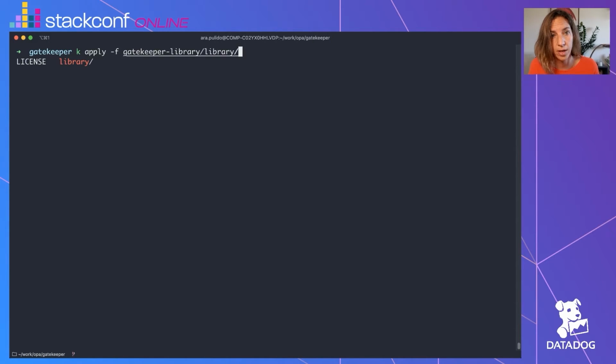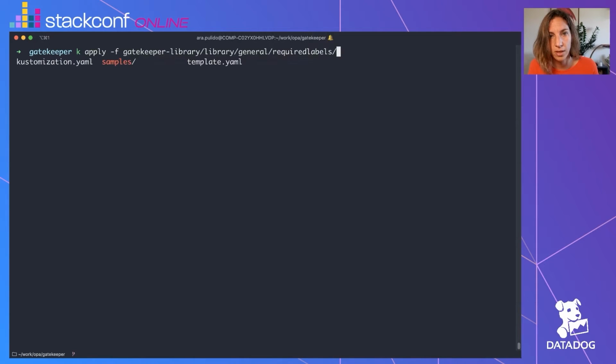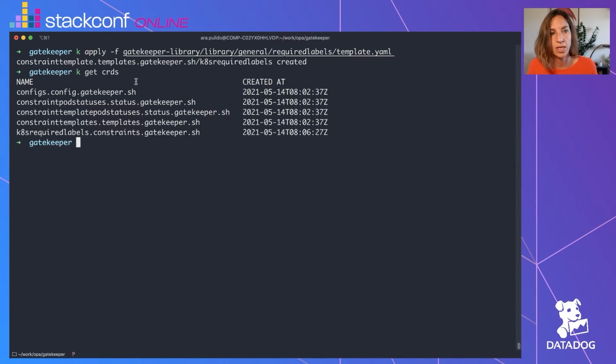So we have library, general, and let's say required labels. We apply the template. That's the first thing that we need to do. It has to do two things. It has created the K8sRequiredLabels constraint template, but it has also created a new CRD. In this case, it has created an object for all the instances that we want to create from this template.